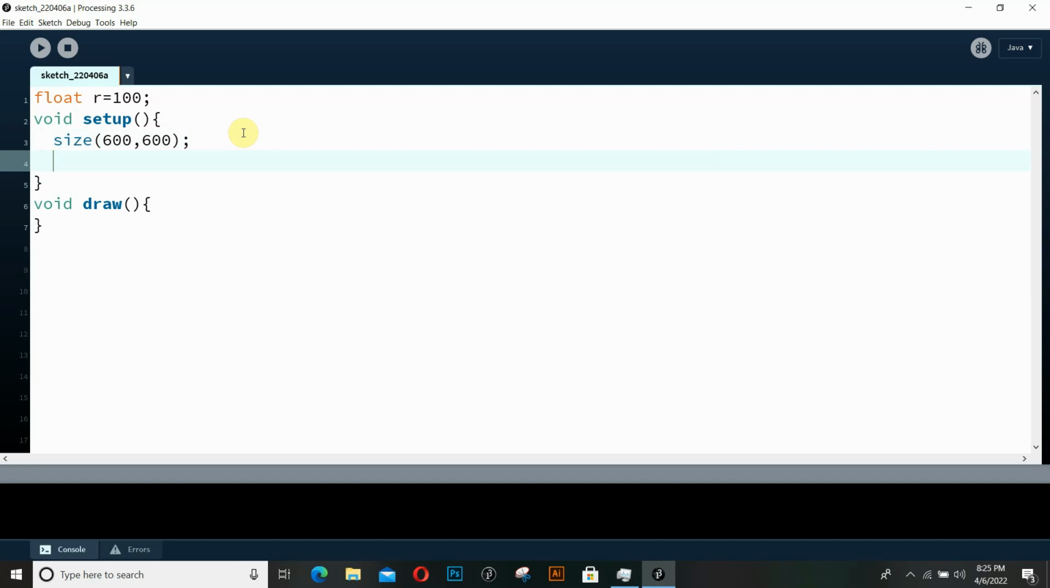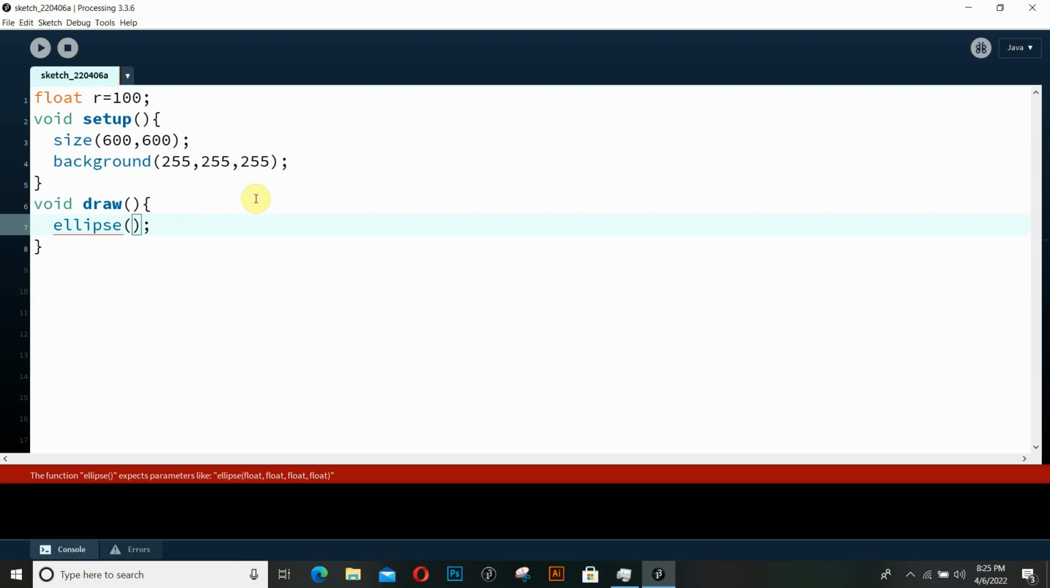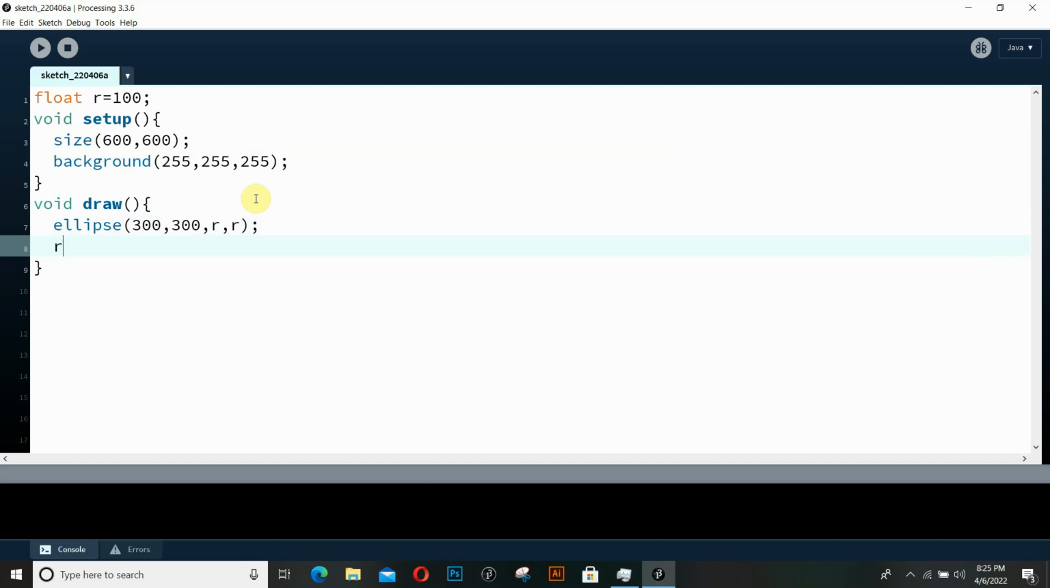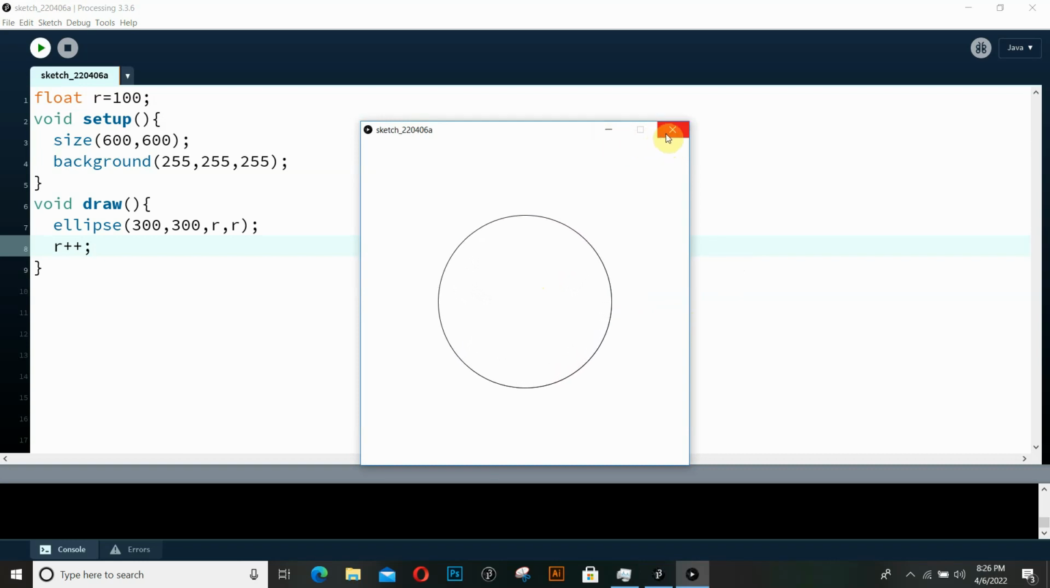In our setup function, we also set up a background. I want to keep the background white, so I'm going to put in 255, 255, 255, which is the RGB representation of a white color. And in our draw function, we want to draw a circle. If you remember, we can draw a circle by using the ellipse function, and we can put in the location. The location was 300, 300, and the width and height of our circle are going to be R, R. And what we did was increase the size of our circle. We basically increased the R value, and if we run it, here is a circle increasing in size.